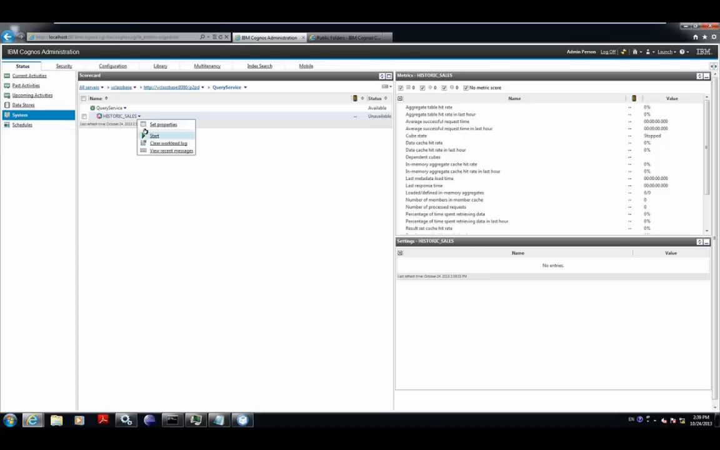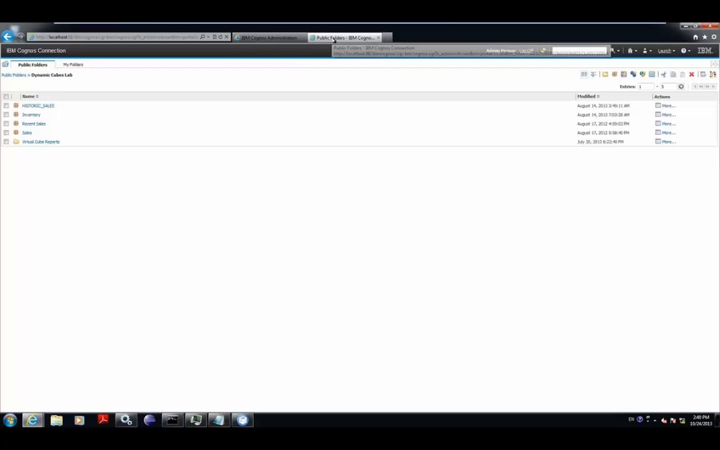So now workload logging is enabled. I'll start the cube up. All right, the cube is now available. On the right-hand side are some metrics showing the cube state. The state is running and good to go. So let's run some reports so they get captured inside the workload log.